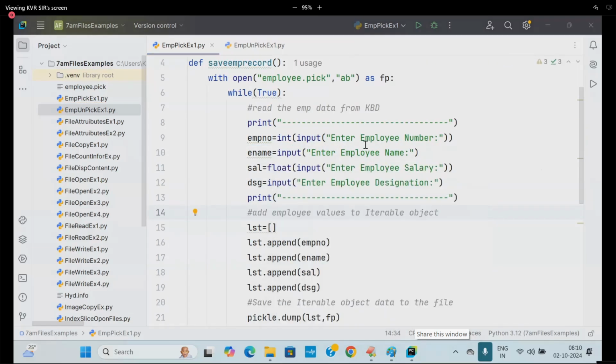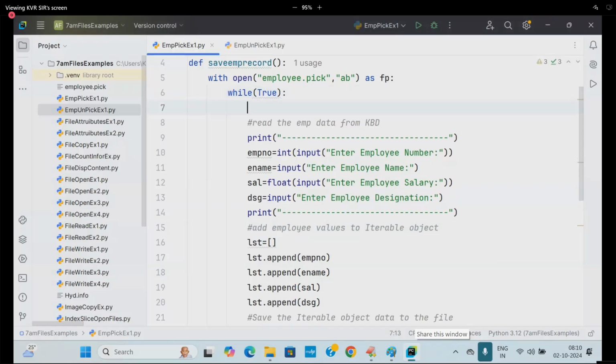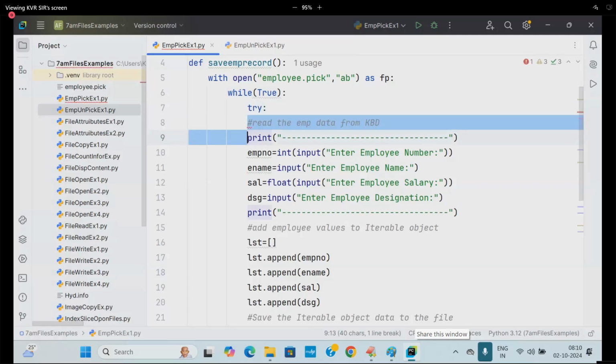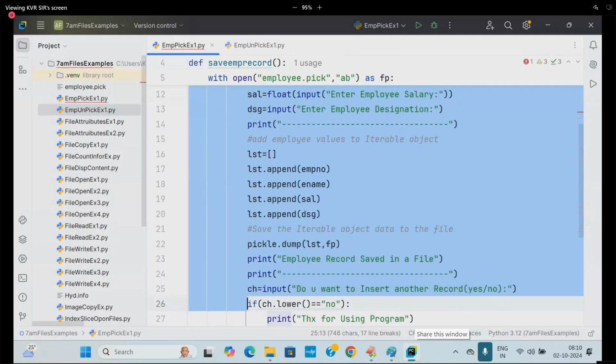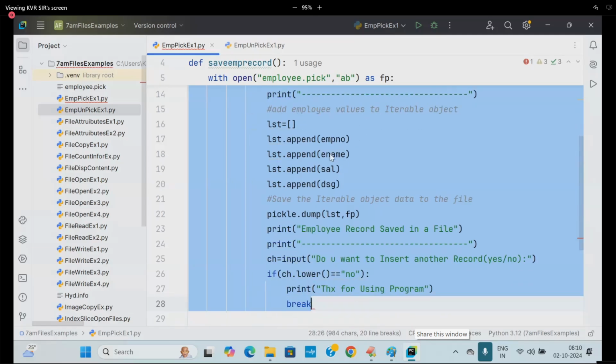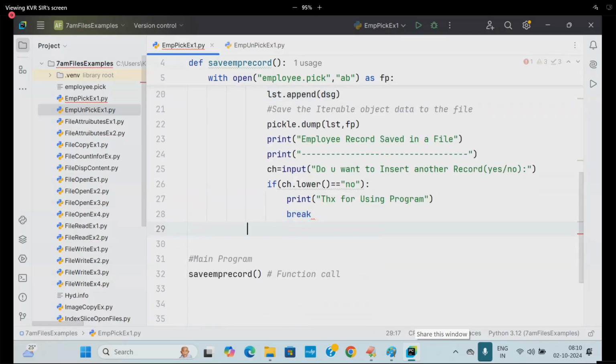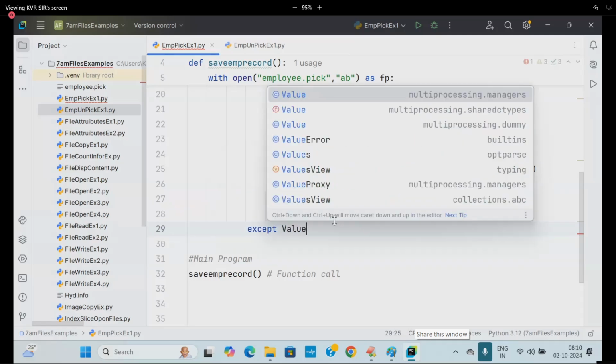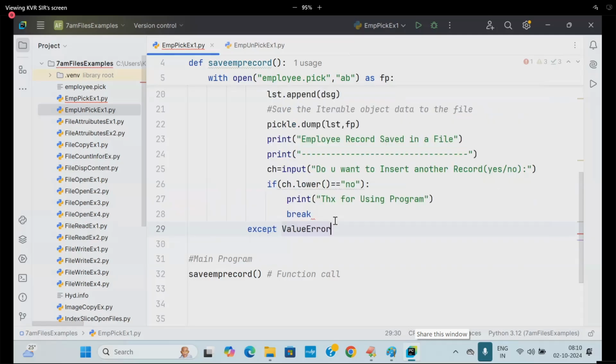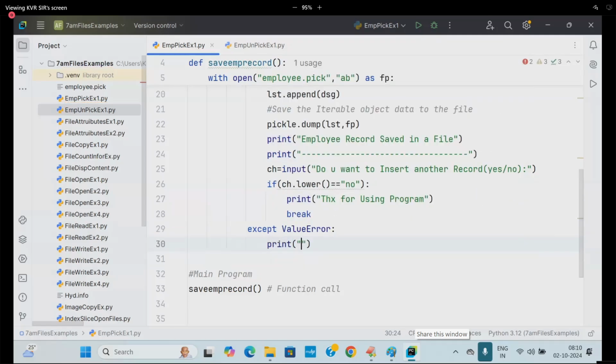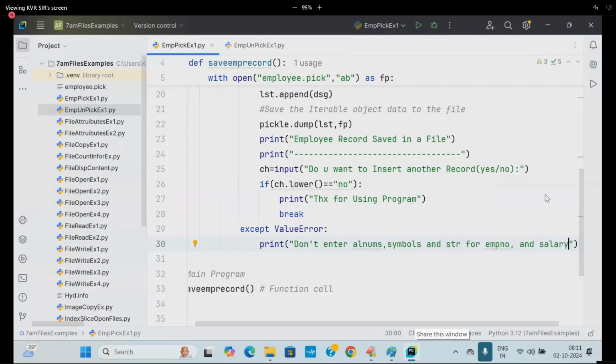How do you write your own exception here? Within the try, I can write it. That is always available as a part of our session. We used to do it in the classroom also. Except ValueError. I will say: don't enter alphanumerics or symbols, and string for EMPNO and salary. So this you need to write.